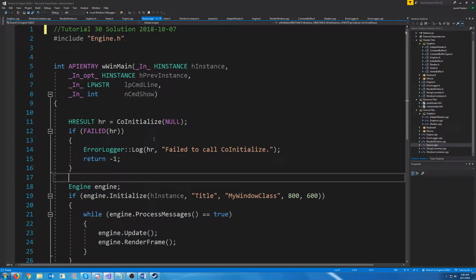Hello and welcome to DirectX 11 Tutorial 30. In this tutorial we are going to look at implementing a basic view and projection matrix.